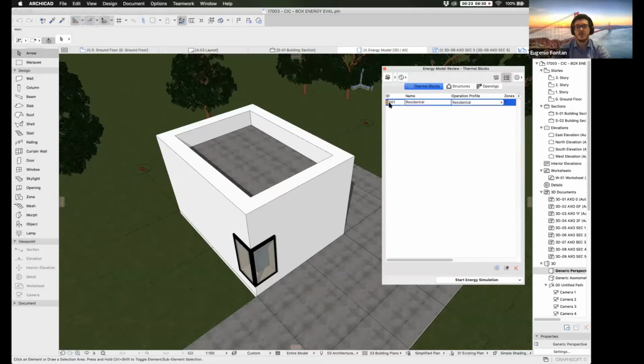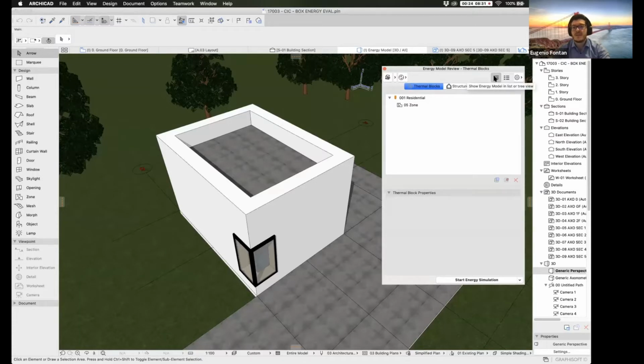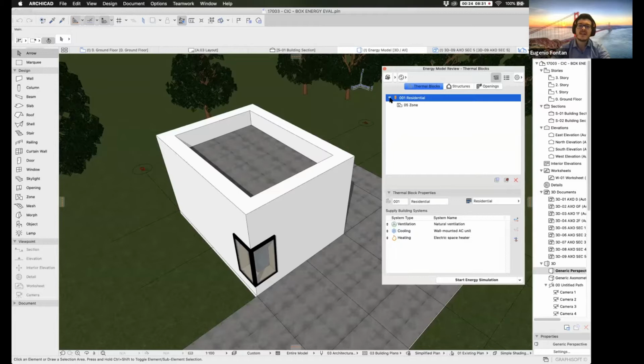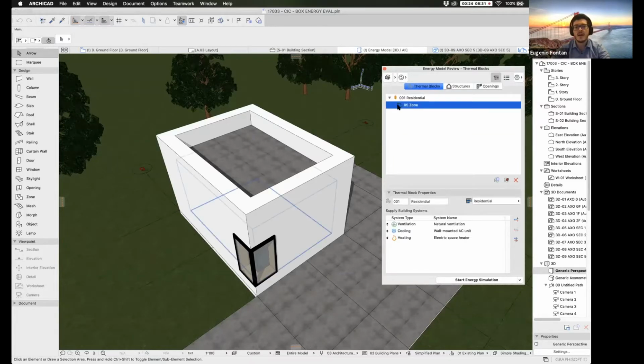If you select the thermal blocks, first of all, we have only residential here, because it's a box that has one space that is residential. If we click here, we have two tabs, which are the ways we represent the information in the schedule. I'm going to jump from one to the other to show different information. This one is the listing preview, just showing everything in a flat list. If we go to the tree view, inside this residential thermal block, we have one item that says 05 zone.